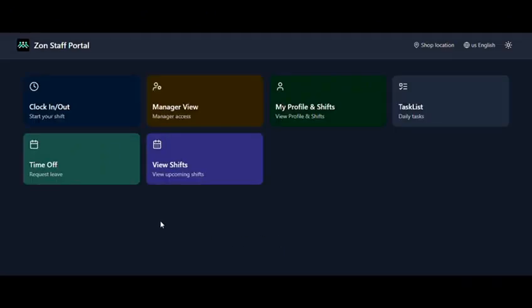When the portal opens, you'll see the staff dashboard. From here, your team members can clock in or clock out. They can also check their profile and view their assigned shifts. They can manage their tasks and also check shift details and leave records. So basically, everything your staff needs is available in one place.